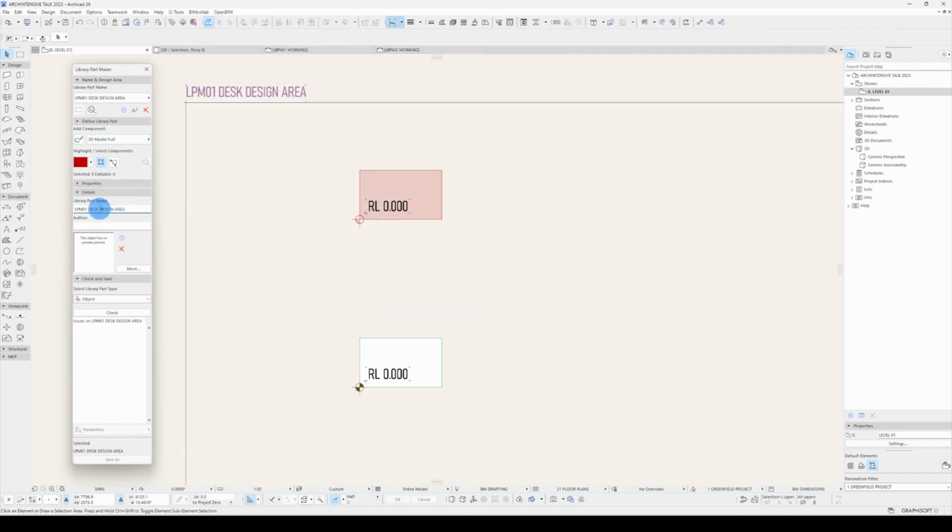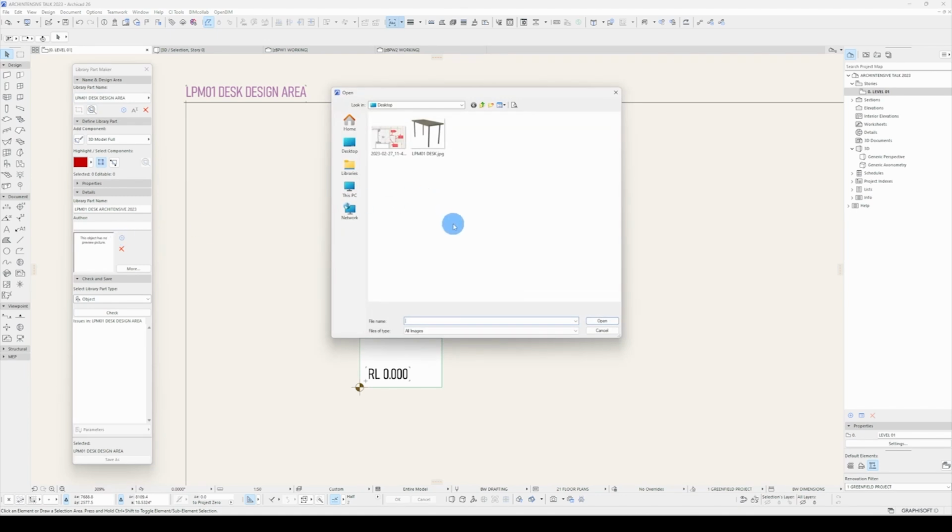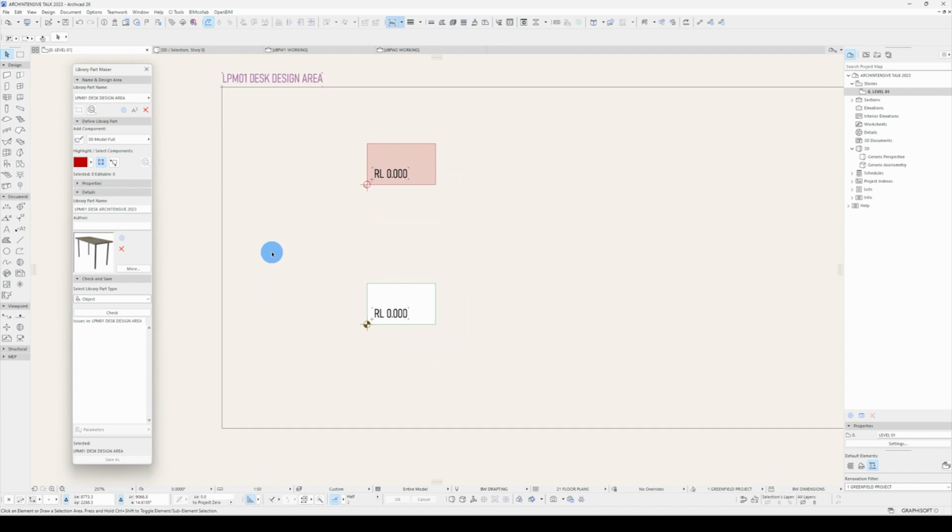The library part name, I'll change to be what I want the object to be, and you can see that it's still kept the design area as one name, and now the object will be called different. This is where I can define my preview picture, so I can do it before I save. I can also do it after I save. The final step is to save your object, but you can see here I can't save that yet. That's grayed out, because what you need to do first is to check the object.